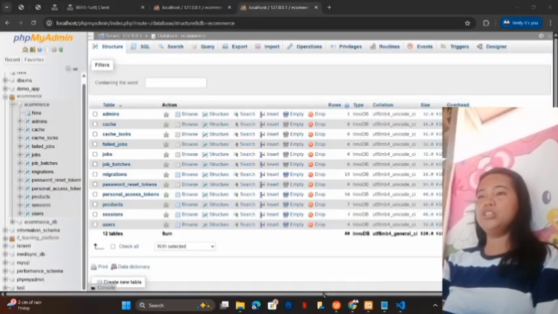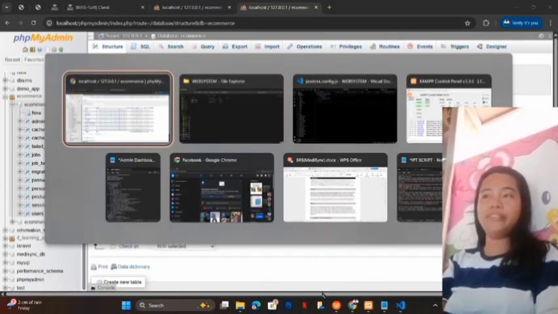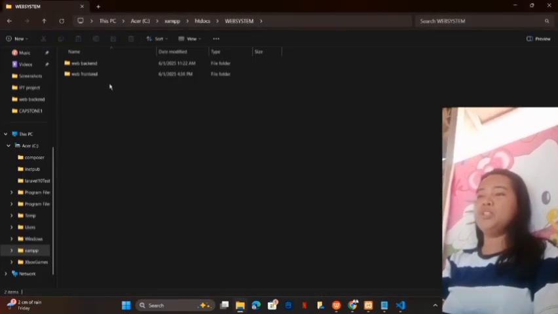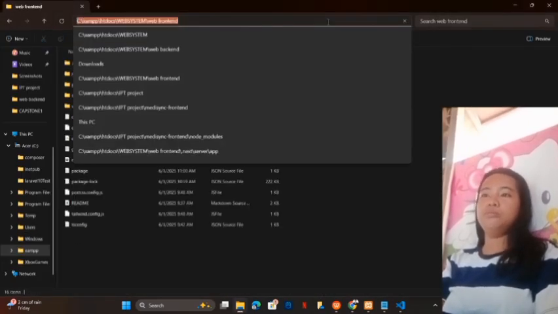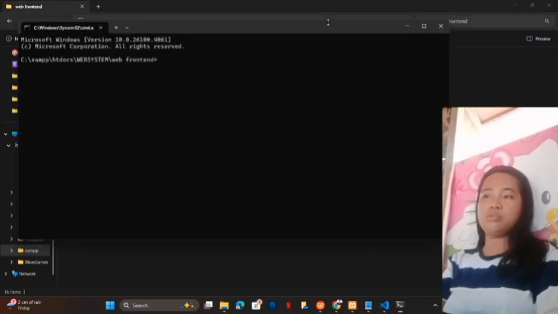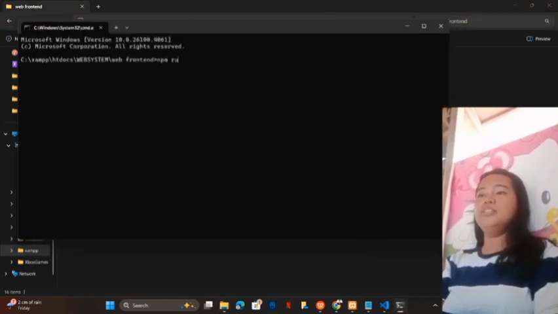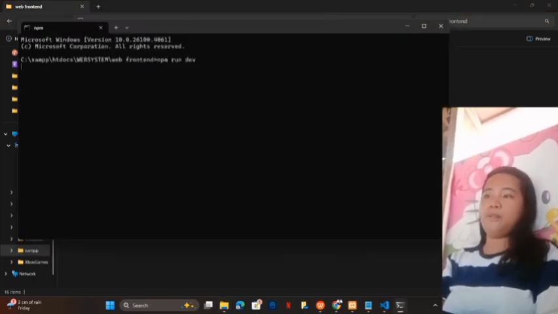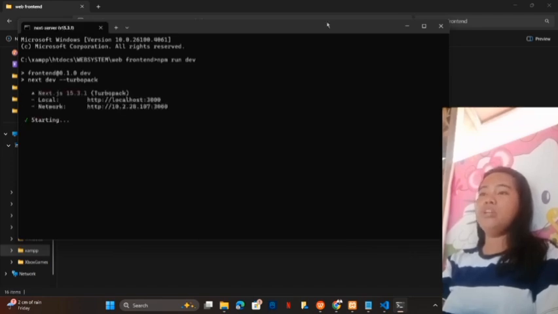So, first of all, this is our database for the e-commerce. Before we proceed, I will show the step-by-step on how to run the front end and back end of our e-commerce website. First, open the folder where we put our code for the front end. To run this code, I have to go through the link and then type cmd in it. And then, in the terminal, we have to type npm run dev.